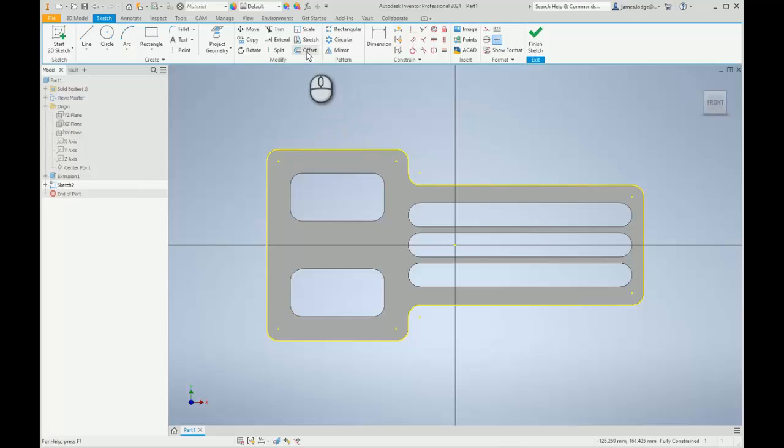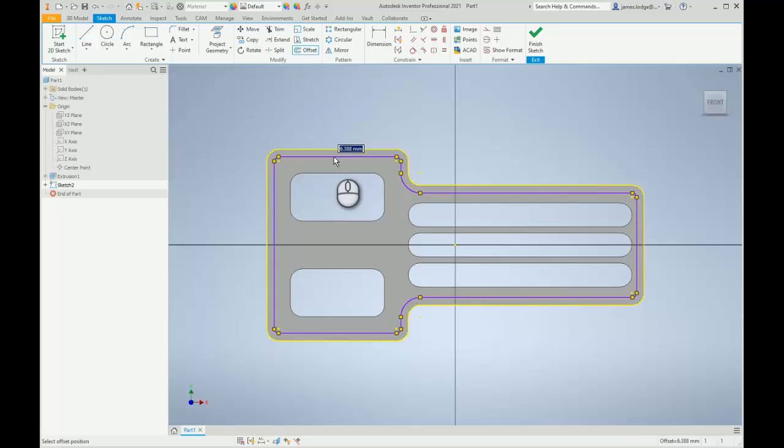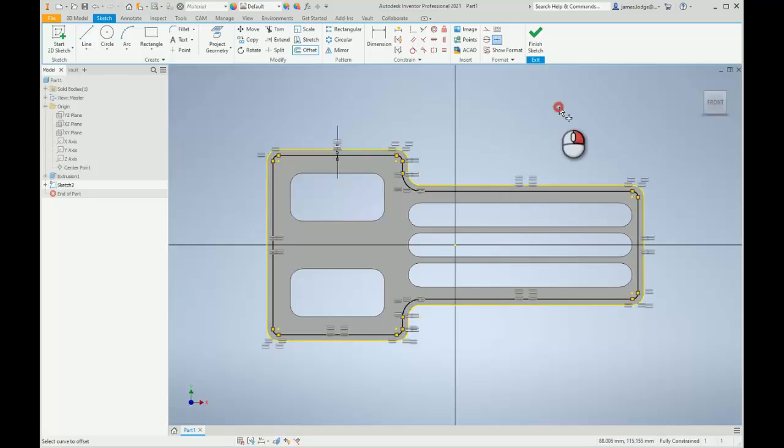I'm then going to utilize the offset command. Now, offset command will allow me to offset that full loop of edges. You just need to make sure that you have loop select turned on. So I'm then going to select the loop of edges, drag it in the direction I require, and place a dimension, like so.